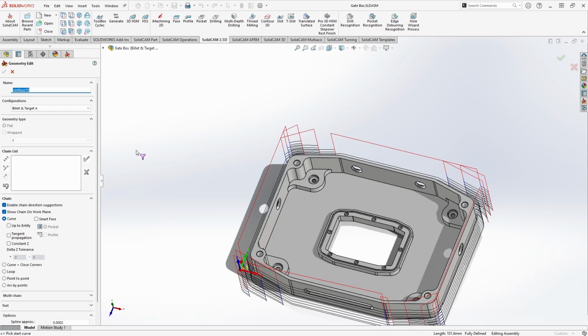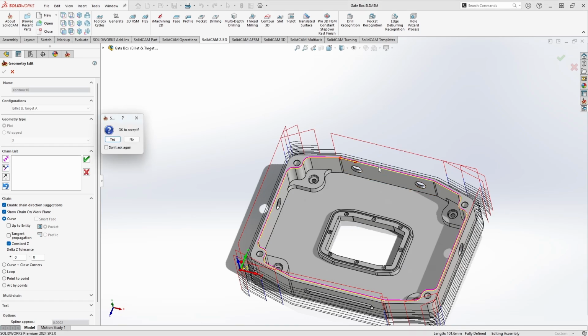One of those helpful features we disabled initially is called Constant Z. What this will do is when I select my first line segment, SolidCAM is going to look for all of the other connected line segments that are at the same Z level, and it will automatically grab all of them, assuming we're trying to create a closed contour. So if I select this same edge, SolidCAM automatically grabs this entire circumference and asks us if we'd like to make this a chain.